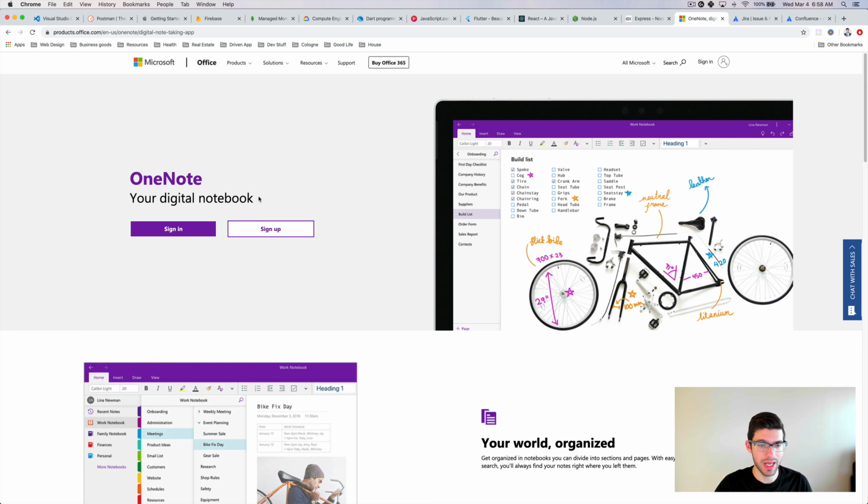OneNote, again, is free, so there's really no excuse not to get it. You can get it for Mac, you can get it for iOS or Android, and you can get it for Windows, obviously, considering it's a Microsoft product.